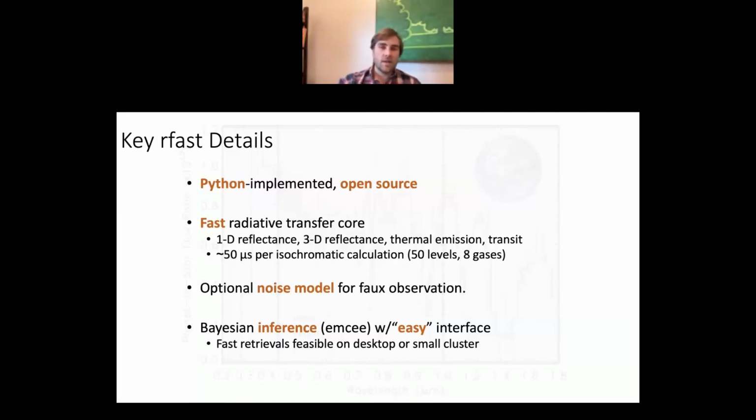And then the next step can be in the pipeline. If you're interested in understanding detectability, you can apply a noise model to it. And so you could say, what would it be like if HabEx observed this? You can specify spectral resolutions and band passes and noise levels at all of those different wavelengths to get a faux observation with simulated noise.